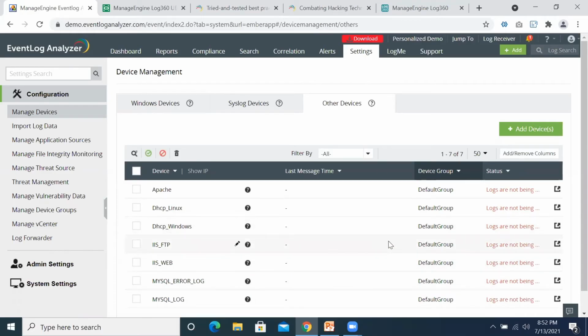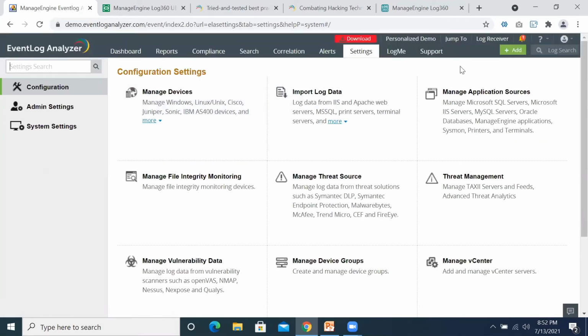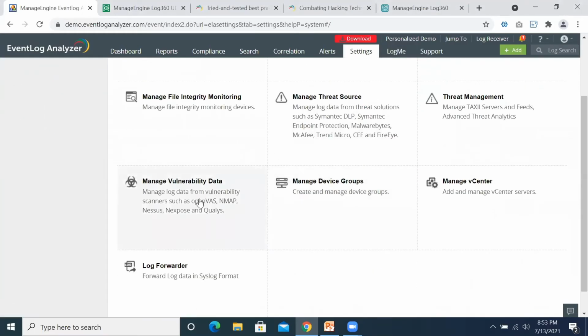Now, apart from automatically discovering these devices, your syslog, Windows, and other network devices, you can also use Log360 for monitoring logs from other sources as well. You can get in your application sources, things like your SQL servers, your Oracle databases, all of those things can be monitored in Log360. You can also get your logs from your threat sources, such as your data loss prevention systems, your endpoint protection systems, your antivirus systems, all of those things. You can also get your logs from vulnerability scanners from multiple vendors, such as OpenVAS, Nmap, Nessus, Nexpose, and Qualys. Now all of these are provided right out of the box, so these logs are supported right out of the box.